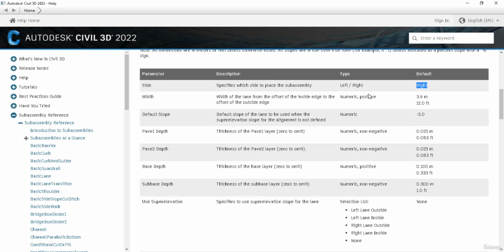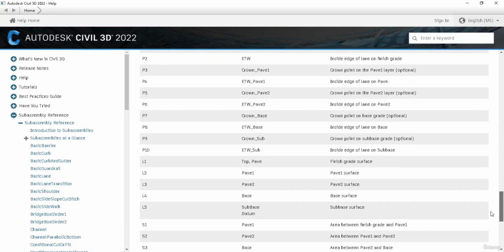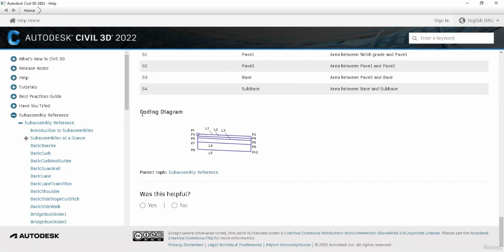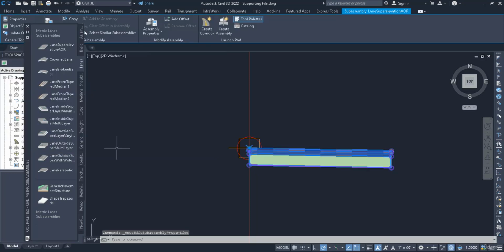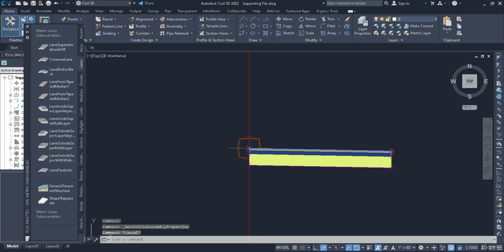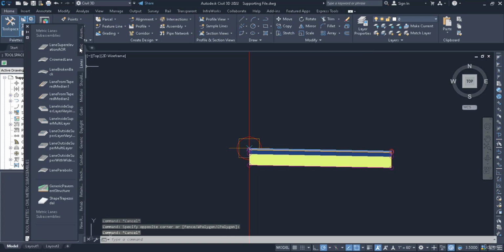Like by default, it is for the right side. By default, the width is 3.6 meters. Default slope is -2. Similarly, there is pavement 1 depth, pavement 2 depth, base depth, and sub-base depth. If you go to the coding diagram, you can see them like this. Let's apply and then hit OK. So this is the right lane and now you can see the name as well.